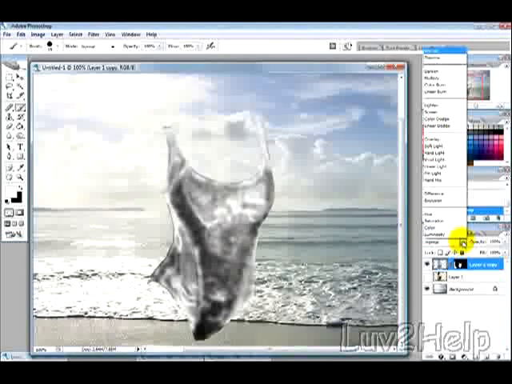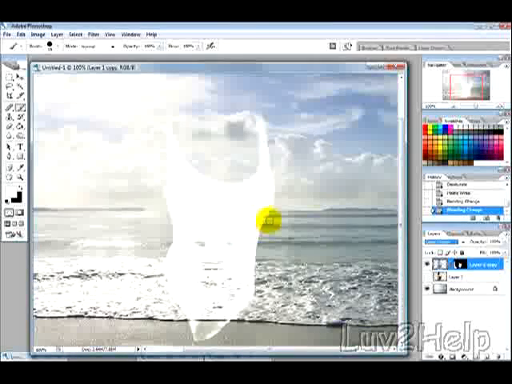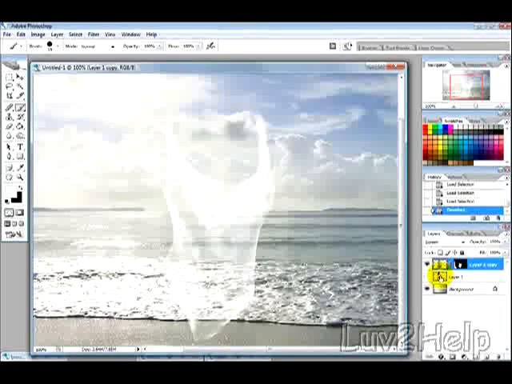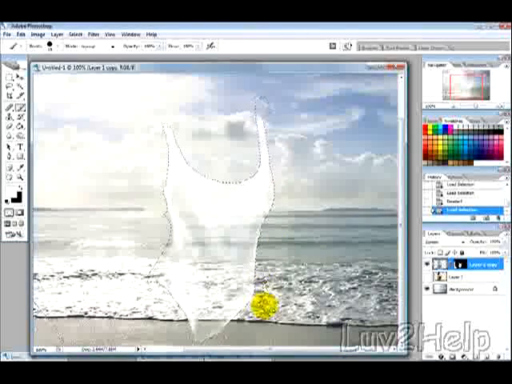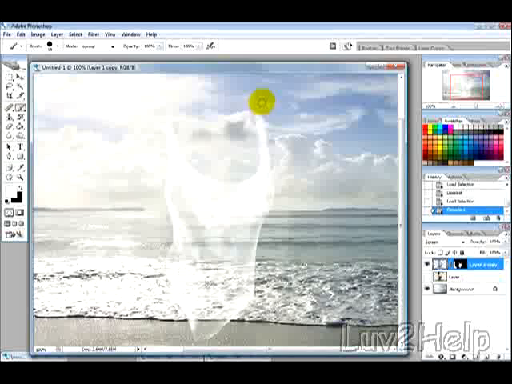Then what we want to do is change the blending mode to screen, just like that, and then we have the invisible swimsuit. Now we want to make a selection of our swimsuit. So we hold Control and click on the mask there, and we can see that we've got these bits here that are still showing. So you just got to deselect, and then use your brush tool, whilst selecting the mask layer, to erase those bits there.